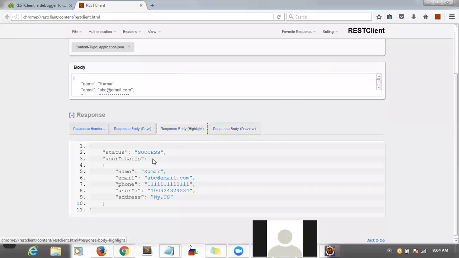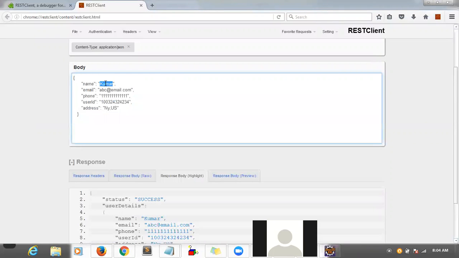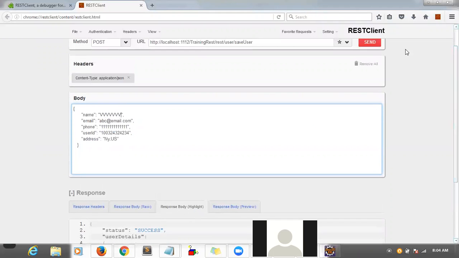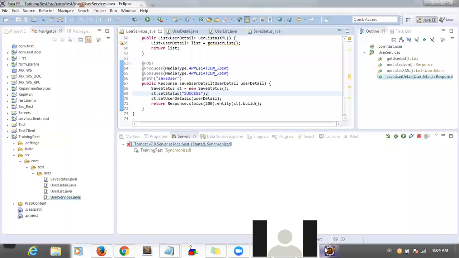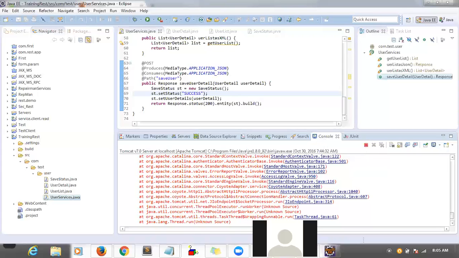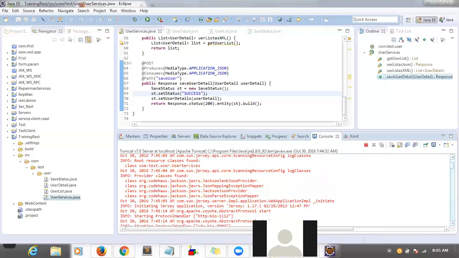So this is your response. If you want to change the values, change them here and submit it. So it got saved successfully. It went to the server, saved the details, and came back with a response. Where is the server? Right now the server is on my local machine.